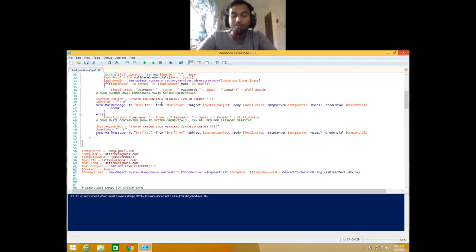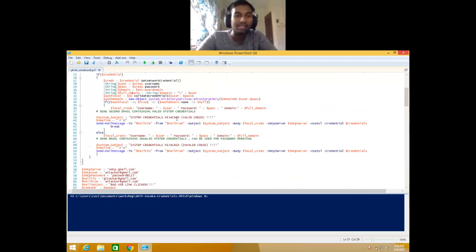What's good here is it's checking whether the credentials are valid or invalid. If it's valid, it's going to say valid creds. If it's invalid, it's going to say invalid creds.